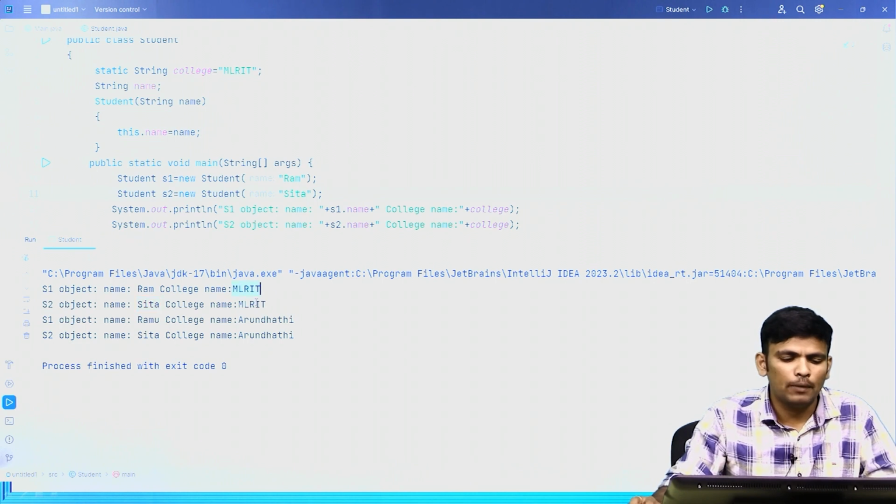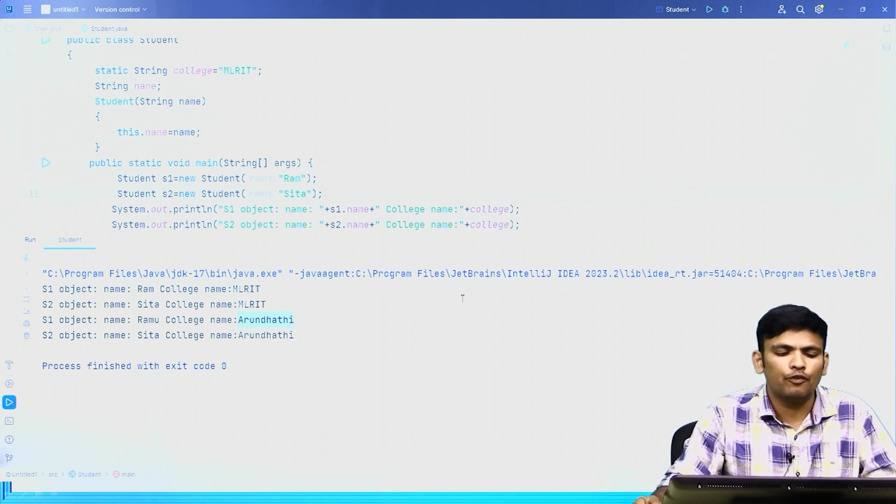Before the change, you can observe here the S1 object is Ram and the S2 object is Sita, and the college name is MLRIT and MLRIT here. But here the instance variable I am changing to Ramu, and it is not reflecting on S2. But the static variable I change to Arundhati in the S1 object, and in the S2 object it is also changing. The instance variable is not changing, but static variables are changing for every object. Means instance variables maintain their own separate copy in the heap area, but a static variable maintains only one single copy for all objects. If you perform any changes at the class level, that will be reflected on every object in that class. So there are two objects in my class, S1 and S2, and if you change MLRIT to Arundhati, it is reflected on both objects here.